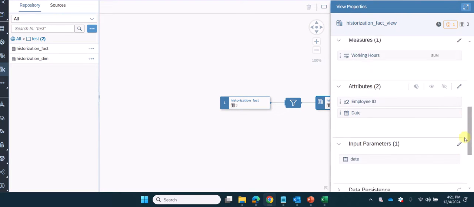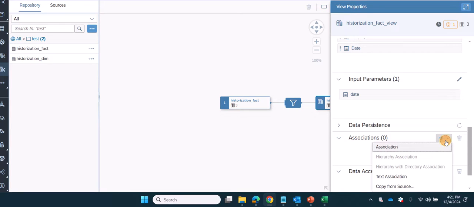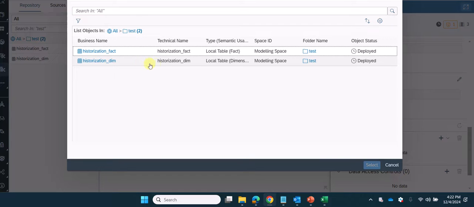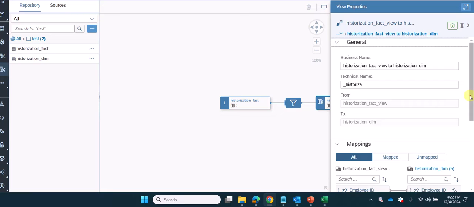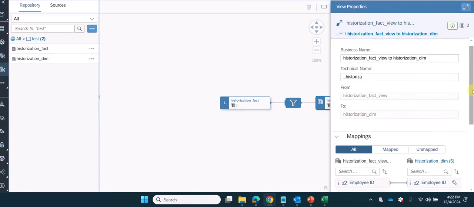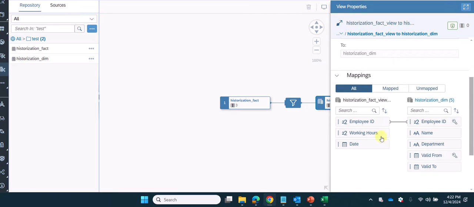Next step is we are going to create an association. Why this association? Because we want columns from the dimension local table as well. That's why we are going to create an association. Click on association. Now select the dimension table, add, and automatically the system will map the columns. Here you can see employee ID. They have created the association on top of the employee ID column. Employee ID columns from the dimension table and the view are mapped.